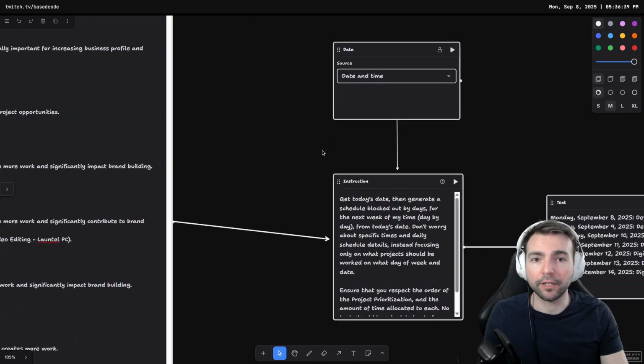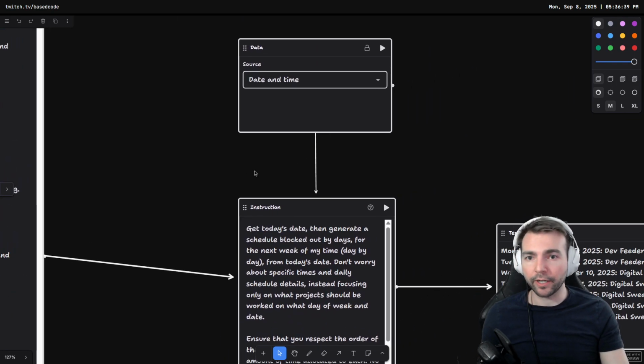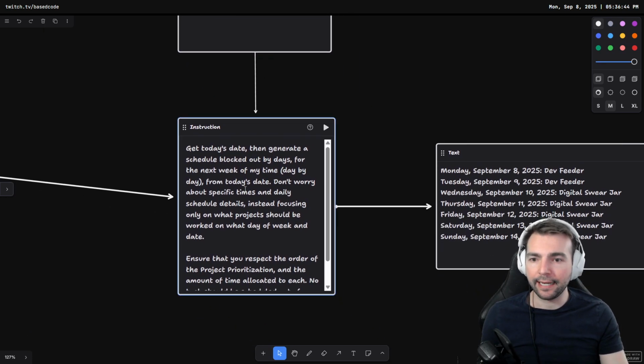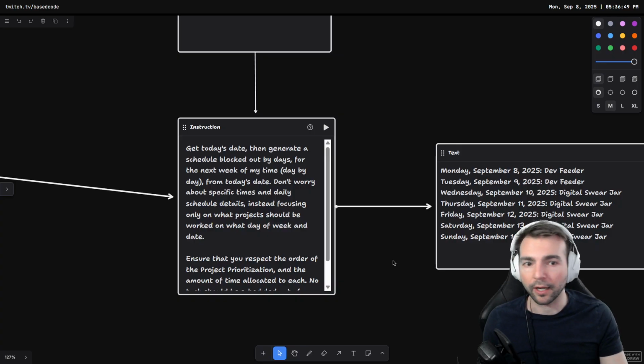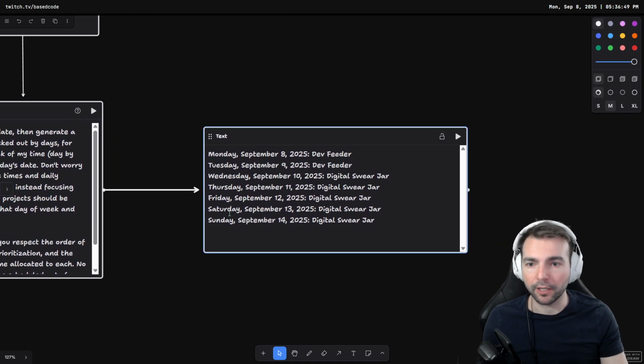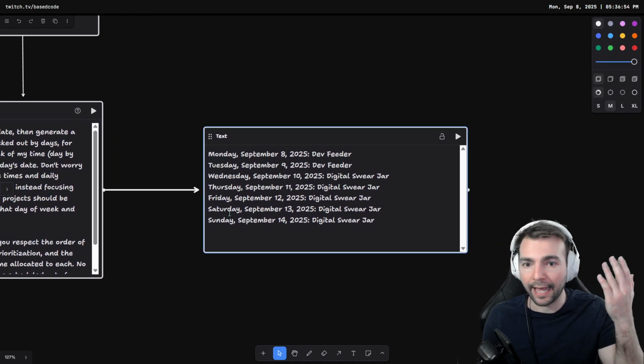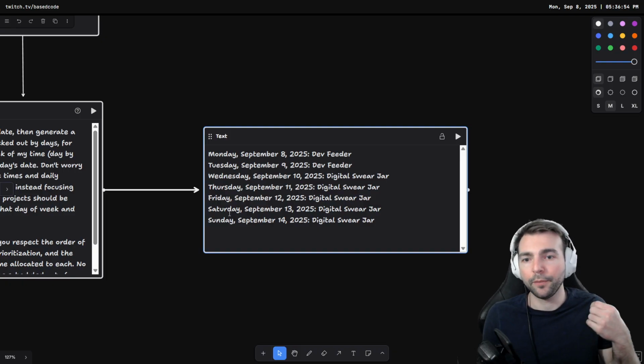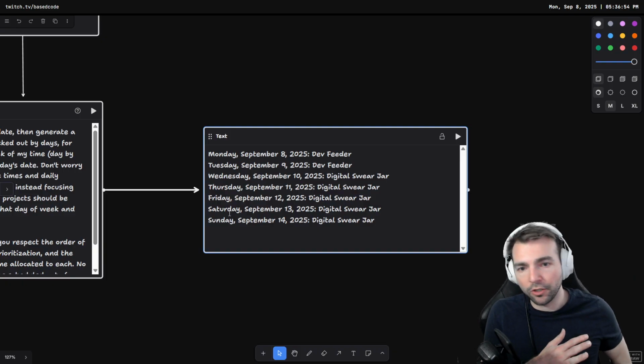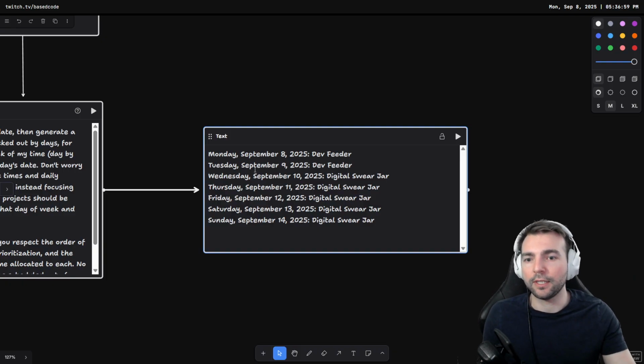The next step though is, okay, let's say I want to get more concrete with it. And I'm going to say, get the date and time today. So get today's date and generate a to-do list, ignoring everything but the projects that I should be looking up to do. And then I've got, Monday today, the 8th of September, we're going to be doing the dev feeder. Tuesday, we'll do the dev feeder. Then we're going to move on to the digital swear jar.